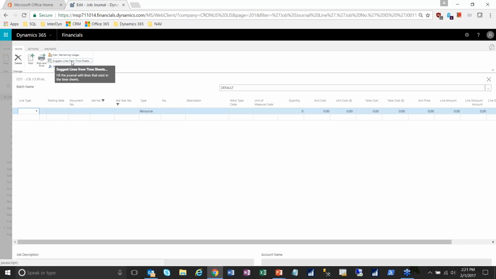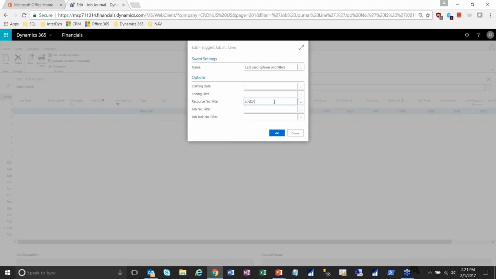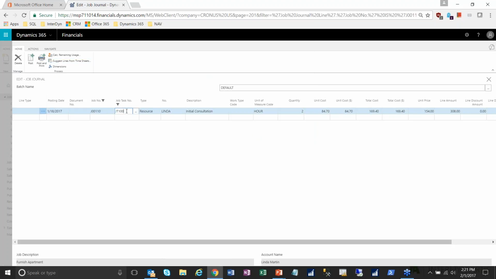We're just going to have it look at the timesheet and see if there's any lines that apply to this job, and it'll pull those in. So we're going to click on it, select timesheets for Linda, and I'm just going to filter it to this job. She may have some lines for some other jobs. I don't want to deal with those right now. So you'll see that it pulled in that job number, that job task, and then her time. And so now we need to make this a billable line so that we can bill this to the customer.